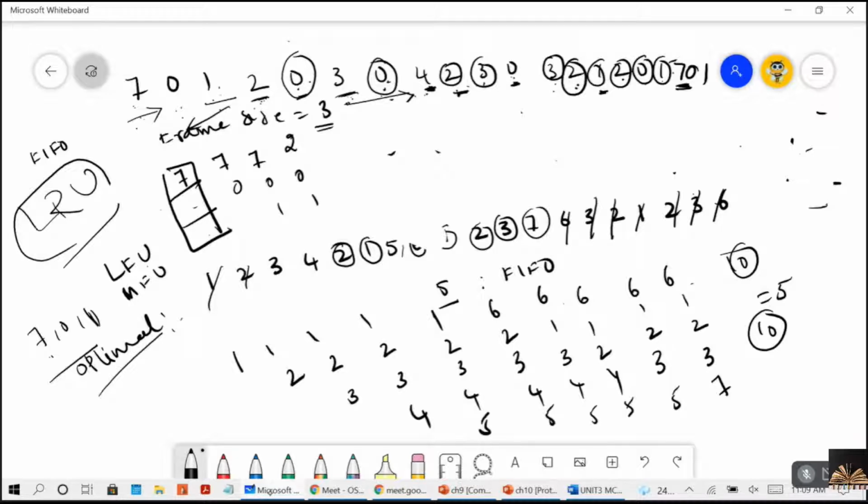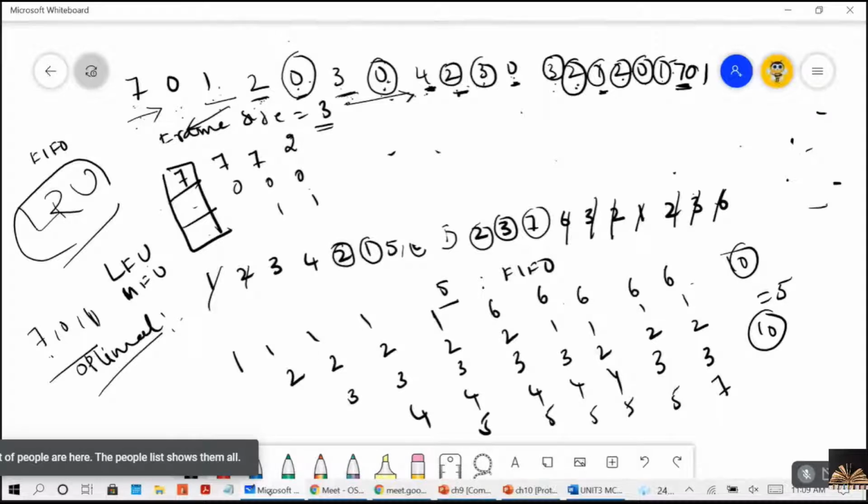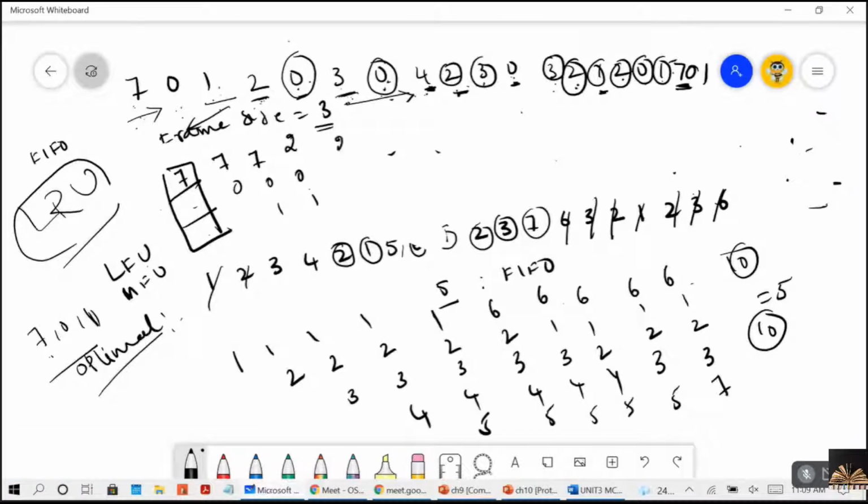So 0 is there already, so no page fault. Now coming to 3. Among these 3, what will be taken out now? 0. Why? Because 0 was loaded after 7. So here 2 3 1. You are getting me, guys? Now you got 0. So 0 is replaced with 1. 2 3 0. Now 4.